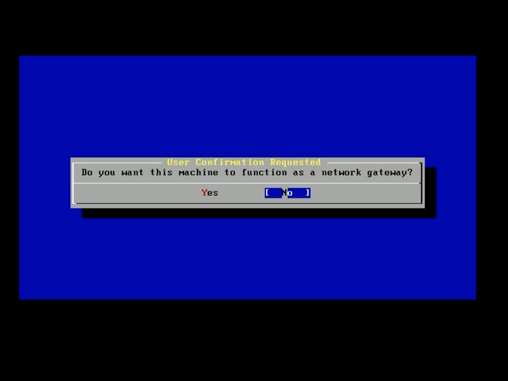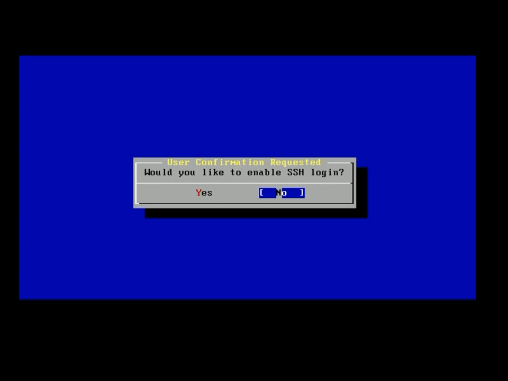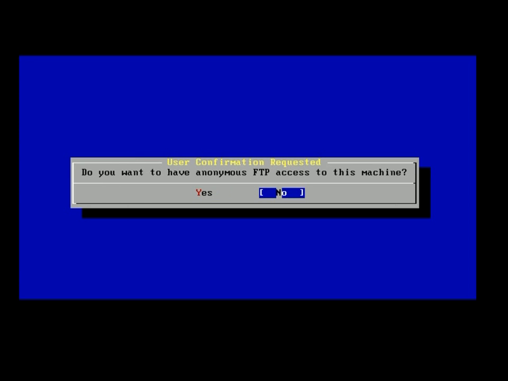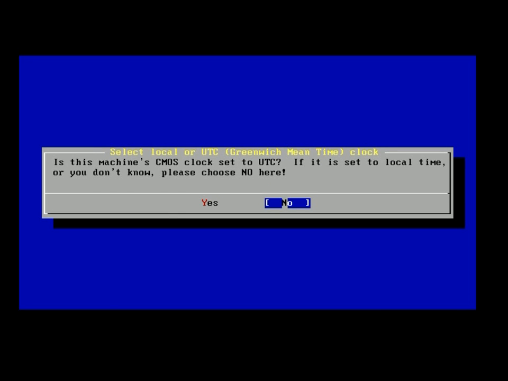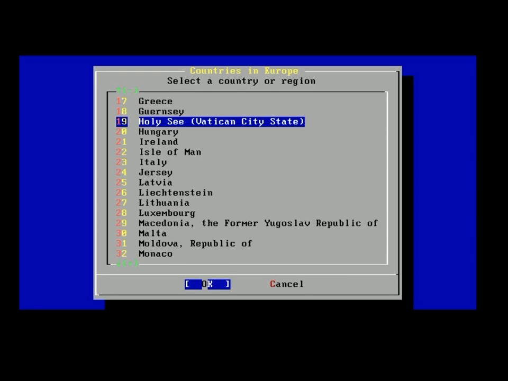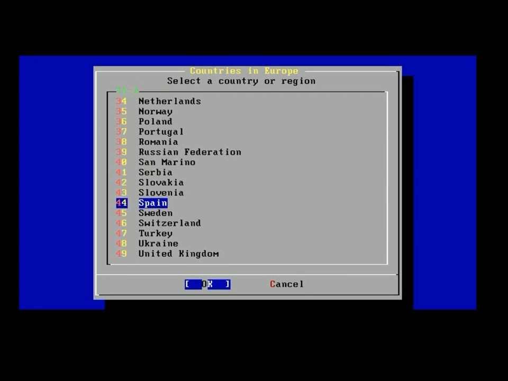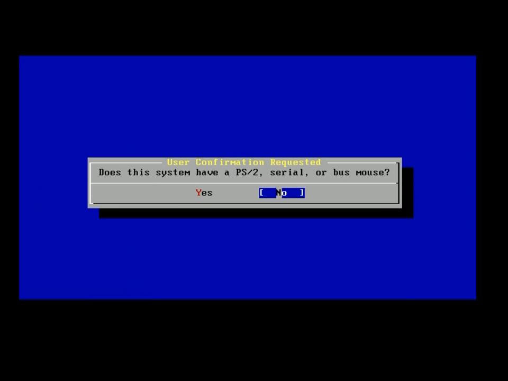Now we don't want this machine to function as a network gateway. We don't want inetd. We do want SSH. It's very important that you enable this. We do not want anonymous FTP or NFS. We don't want to customize our console settings. Now we do want to set the machine's time zone. It doesn't actually matter what you choose here, because it will get changed by our installer anyway.